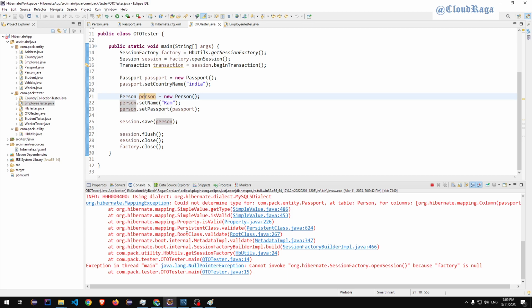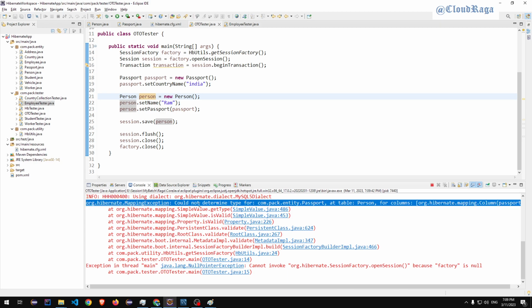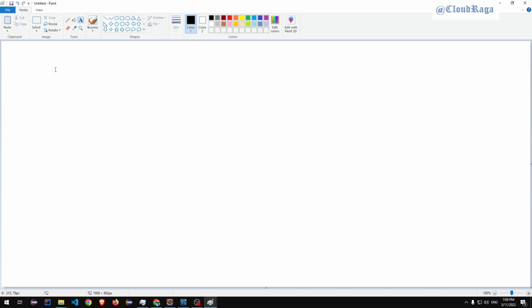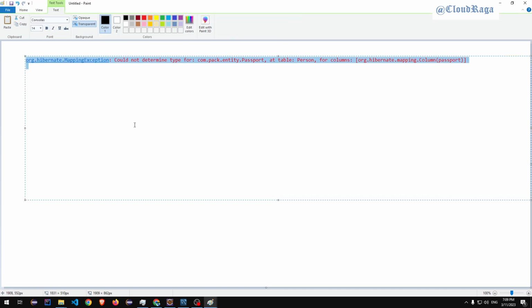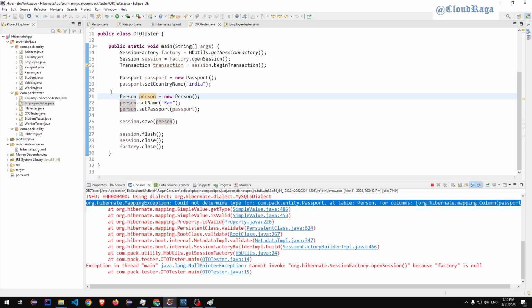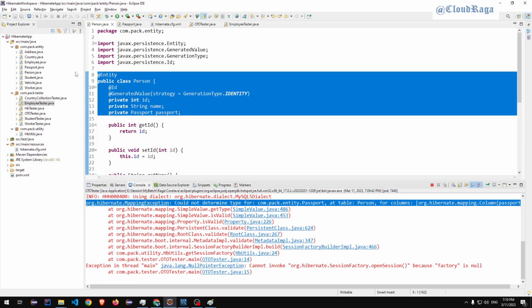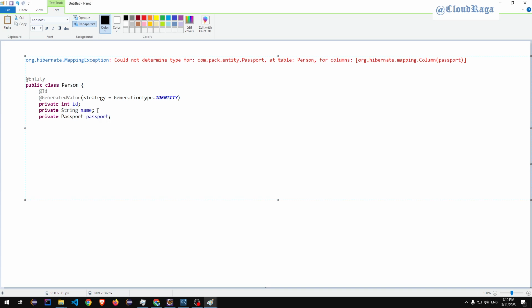So right click, run as application. Okay, and what happened here? We are getting an exception. Let's try to understand it. It says mapping exception. Hibernate fails to understand the type Passport, in which table? Person table. For which column? Passport column. If we go back to the Person class, Hibernate is pretty sure about the integer, which is a primitive type. The string is a varchar type in the database. That's also fine. But here, what is that? Hibernate could not determine its type.